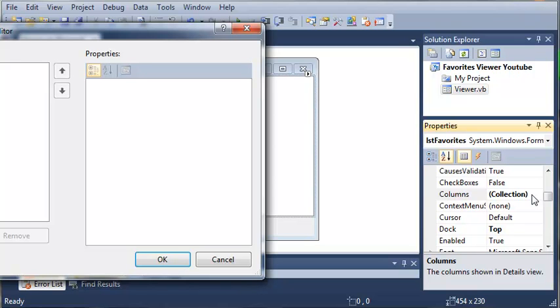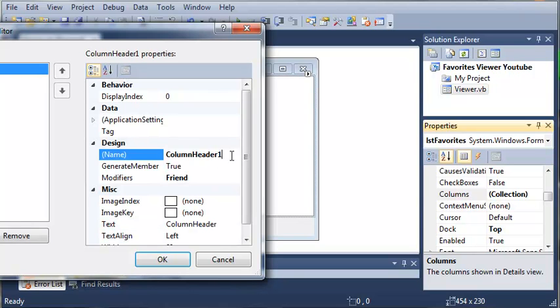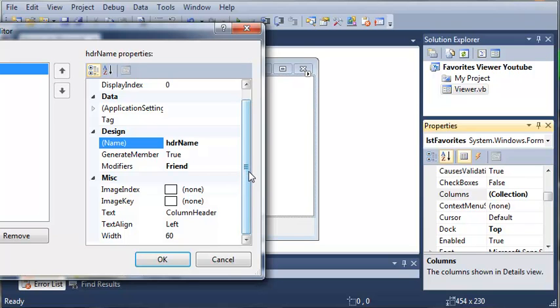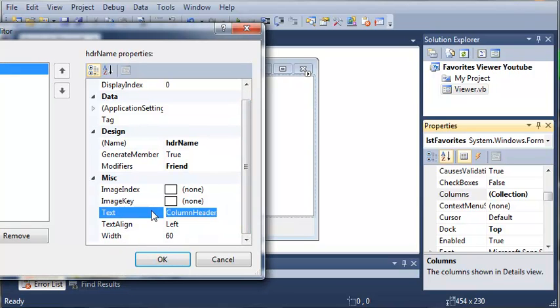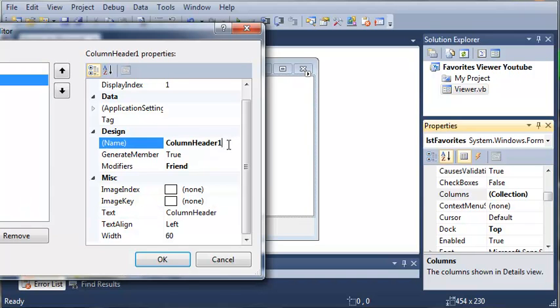So let's come over here and we'll add some columns to it. So we will add one. We'll set the name of it to header name. Go ahead and click OK. And then we will set the text to name. So let's find the text here. And let's go ahead and add one more. So we'll set this one to header URL. So this is going to hold the URL of our favorite. So we'll set the text of this to URL.